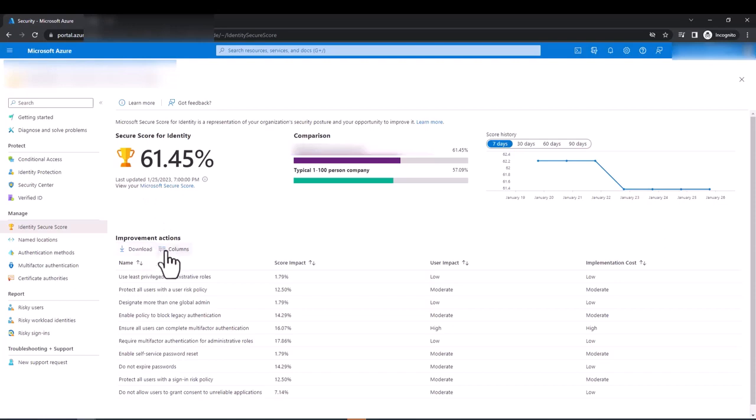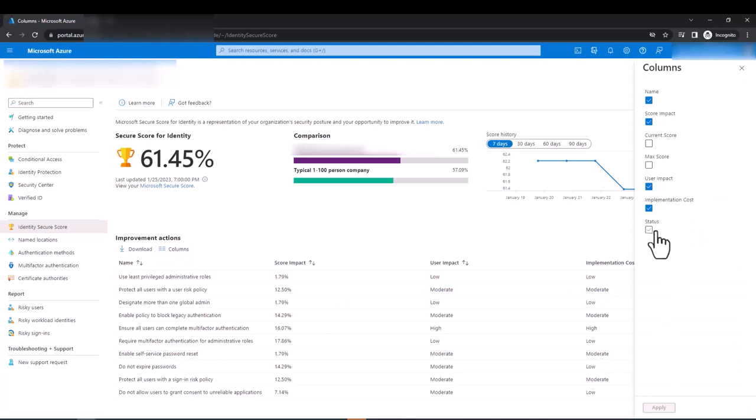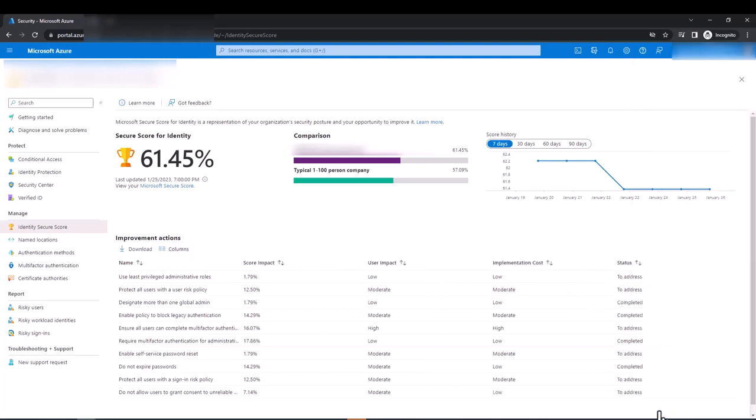Select Columns, then select Status and Apply. This opens up the status to see what needs to be addressed and what has been completed.